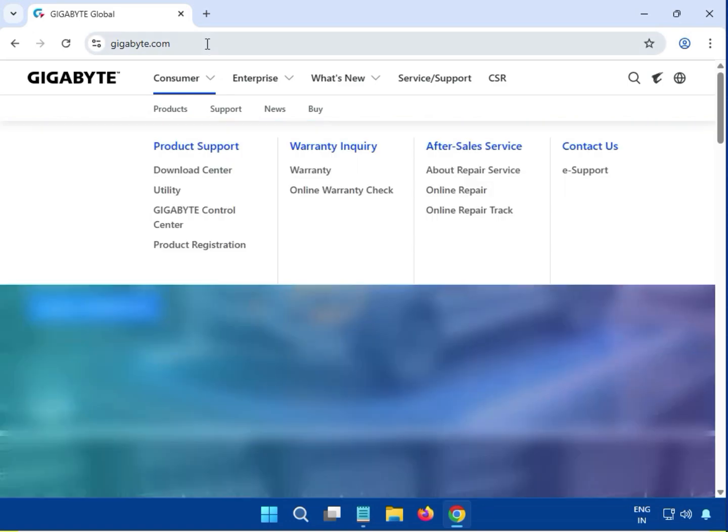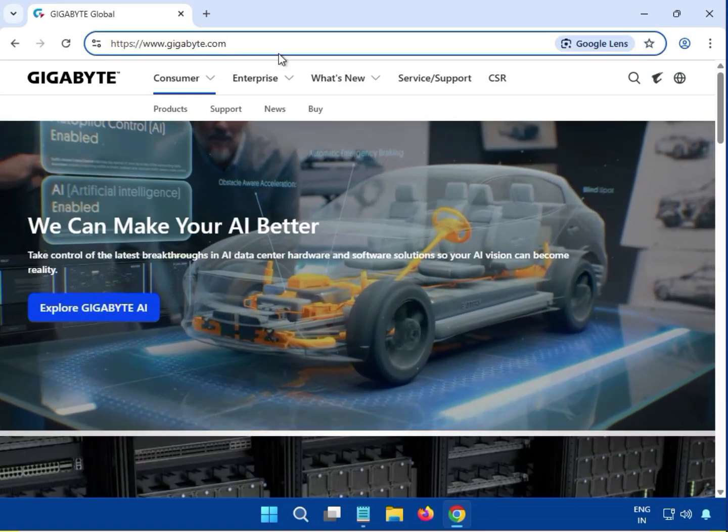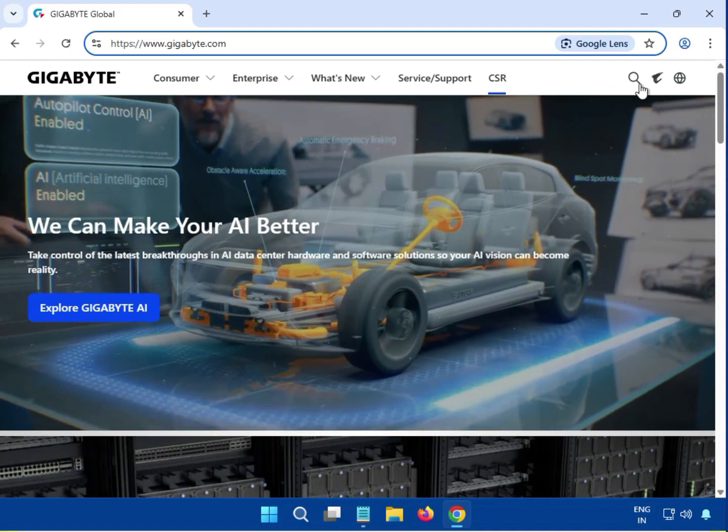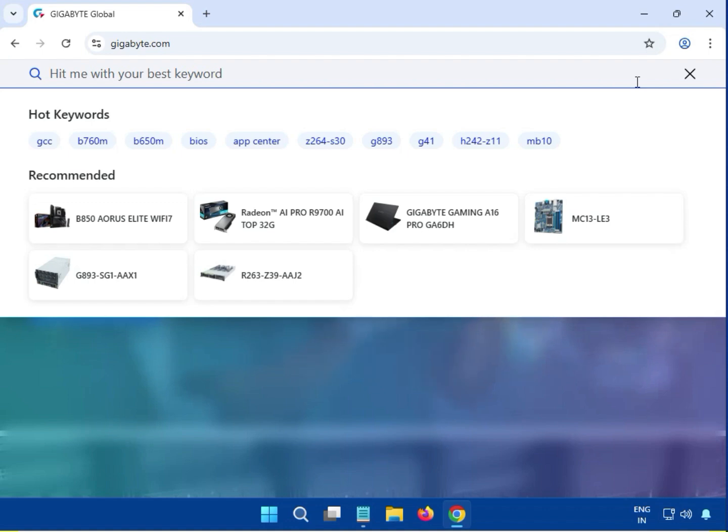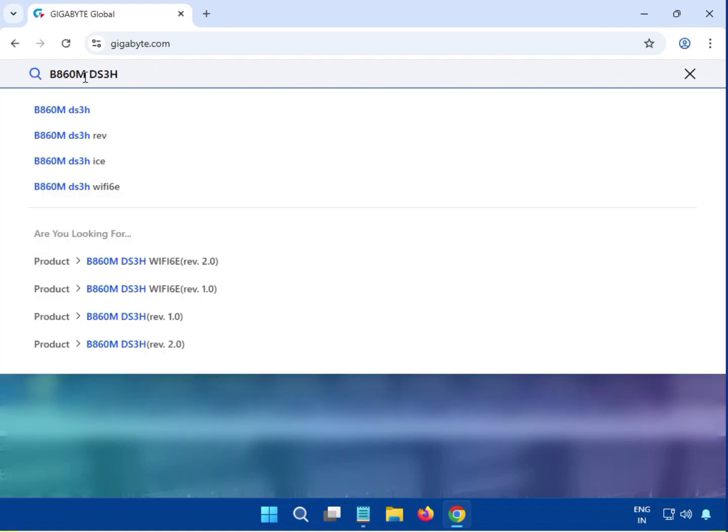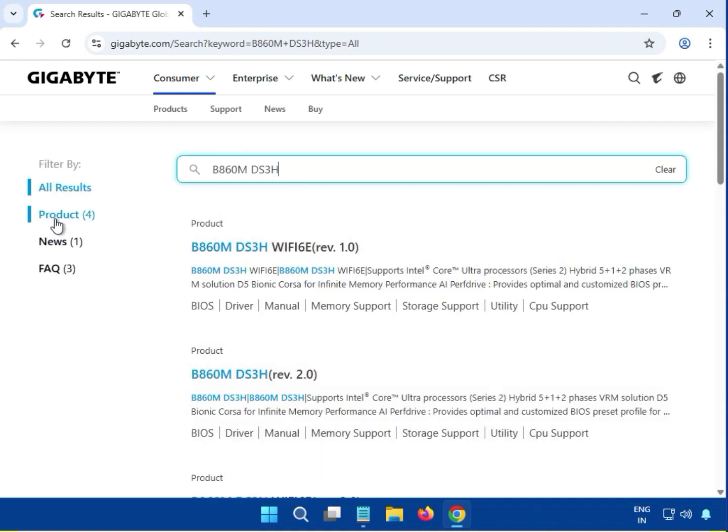First you have to come to this website, www.gigabyte.com, and then see this right hand side, this is the search button. Click, enter your model number B860M DS3H, then hit enter. Then click on product.